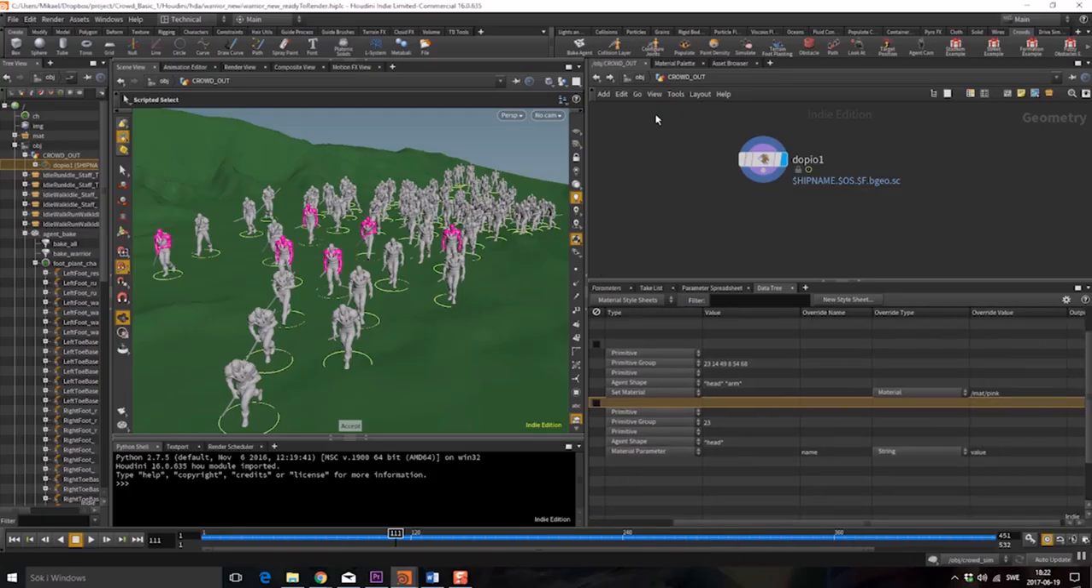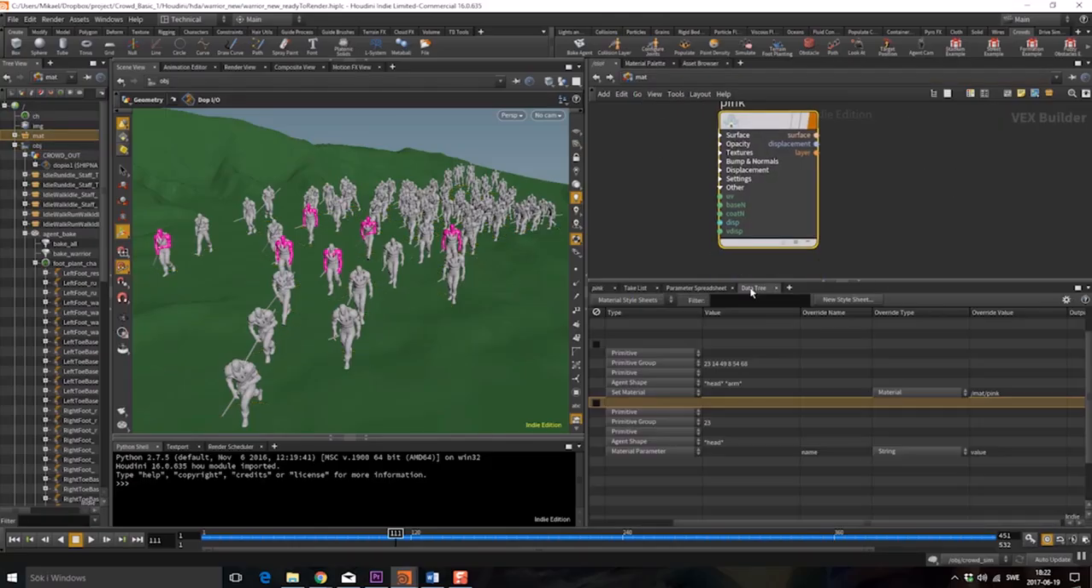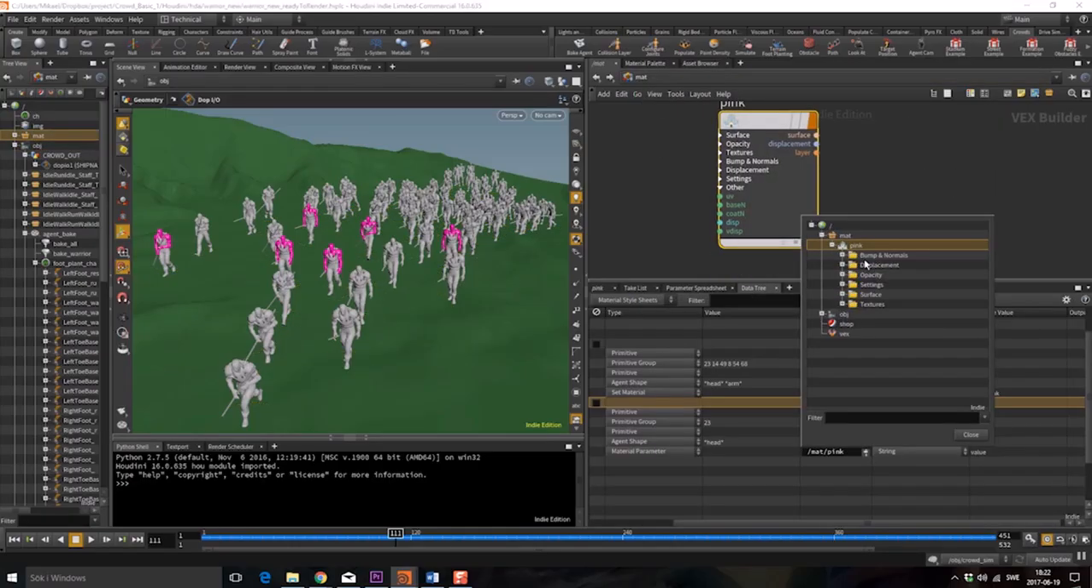So what parameter am I going to override? Go to the material here. You can see, is this base color? I want to override that with a different color. I could just write it here, but I can also go in here and say surface, basic, base color.